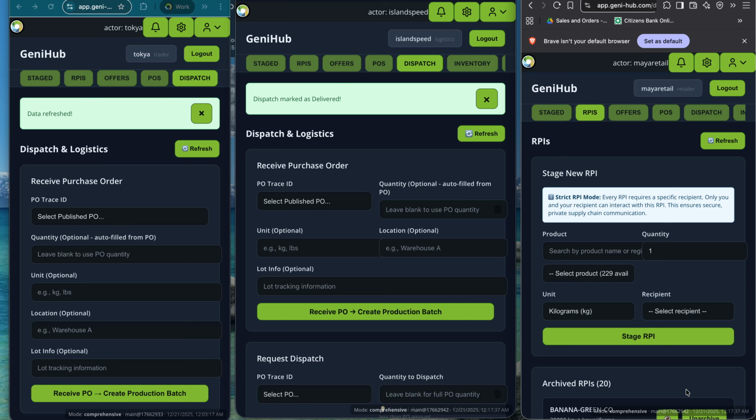Hello, this is Tokia, and I'm going to give a quick tutorial on how to use GeniHub for this beta MVP stage. We have three actors on screen, three different users representing three parties in its supply chain.